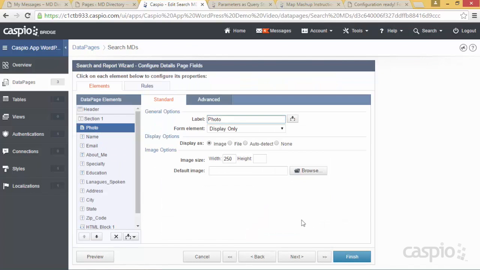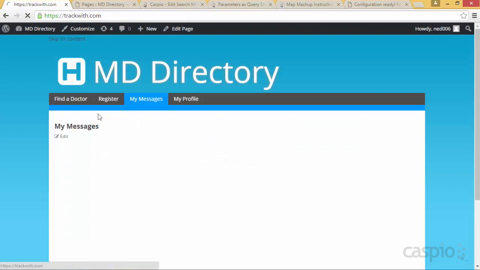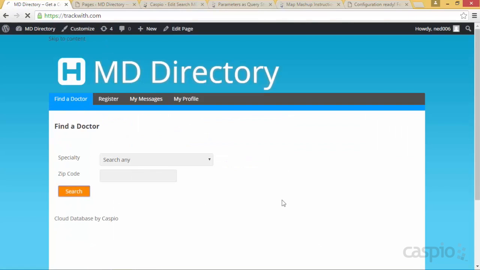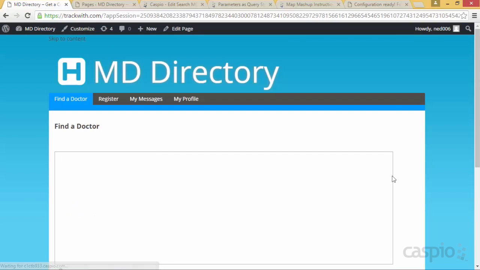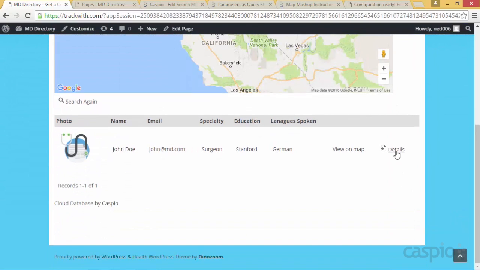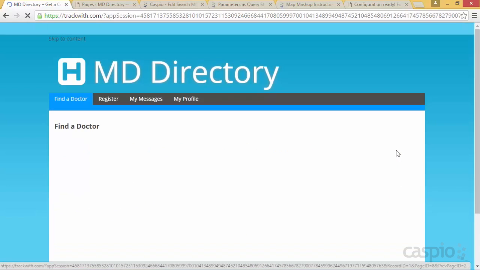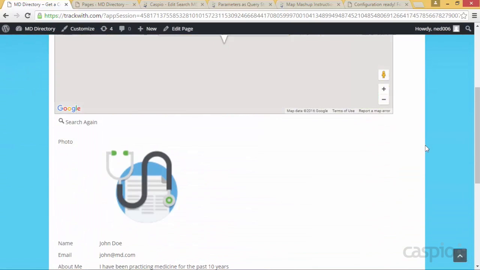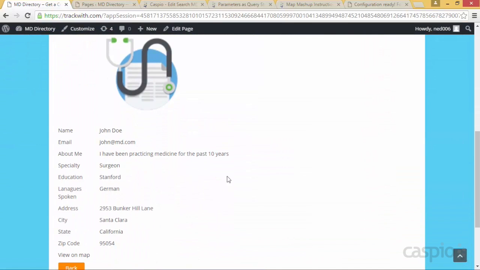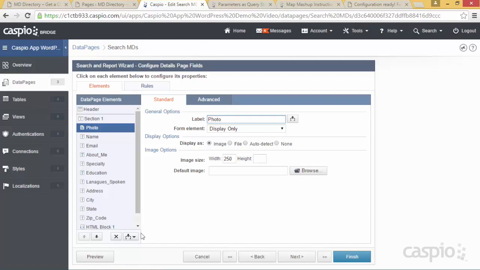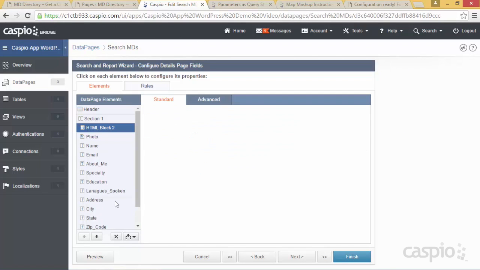This is where I have all my details page fields, and if you look at my website, when I find a doctor, click search, and I only have one record in the database, but if I go to details now for John Doe, this is where I would like to create some kind of a link that allows the user to contact John.